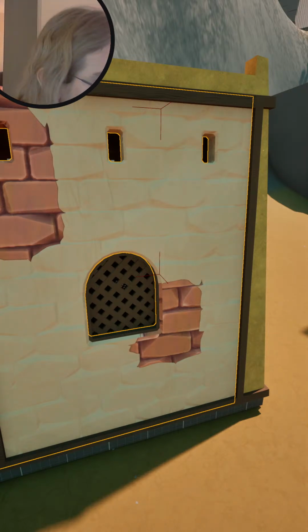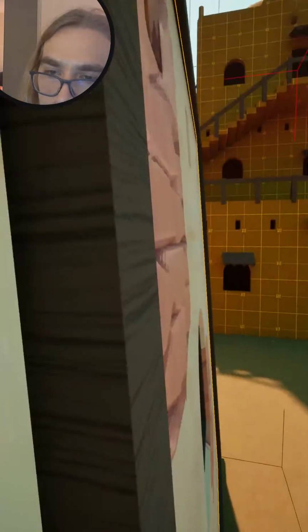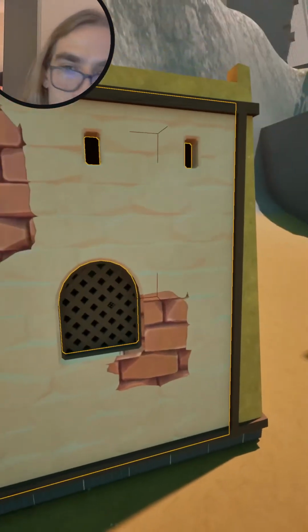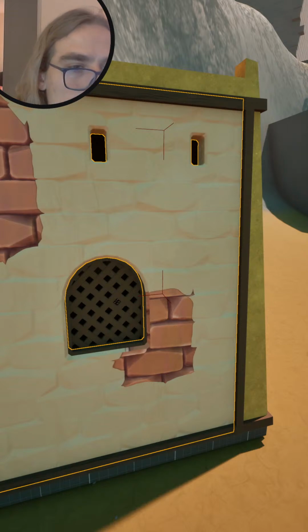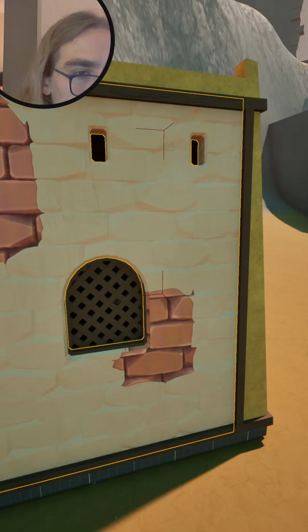Oh, yeah, it's just the... not sure if I'm using displacement. I'm just using the basic material that we got.